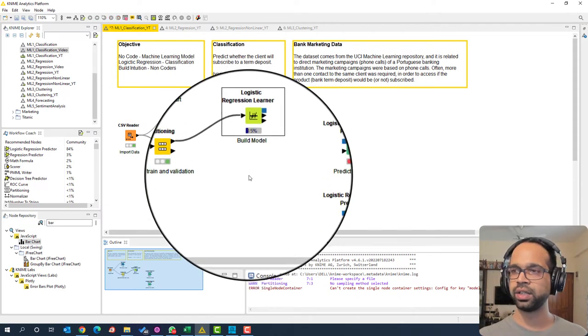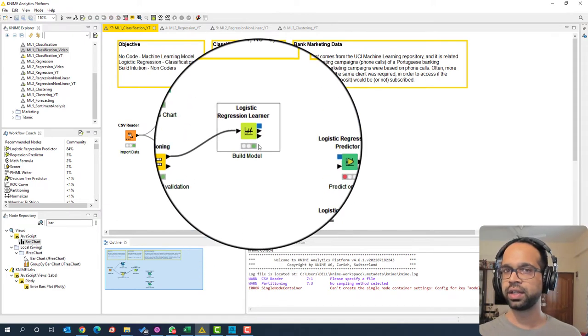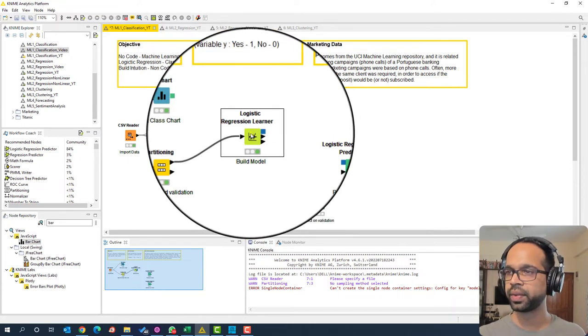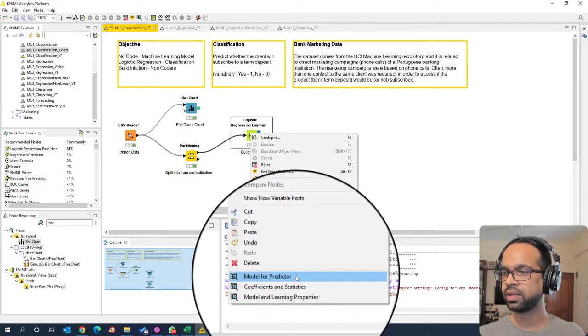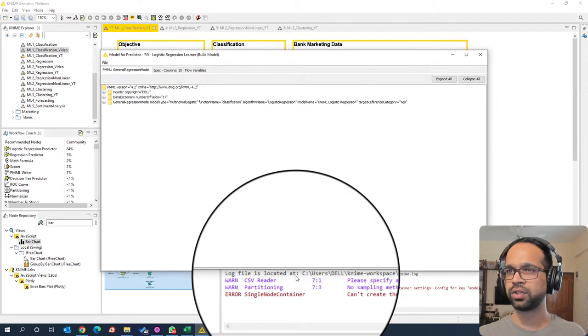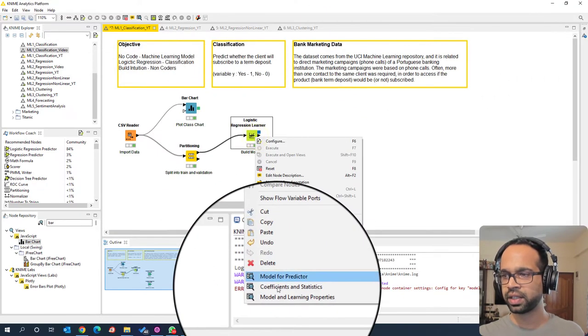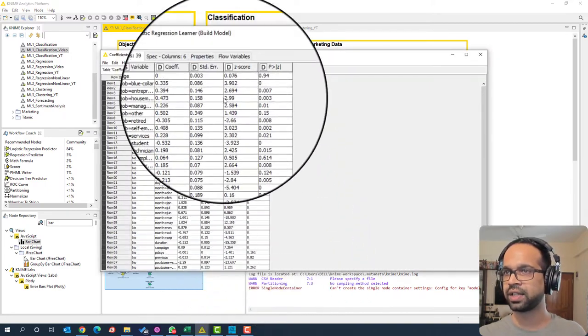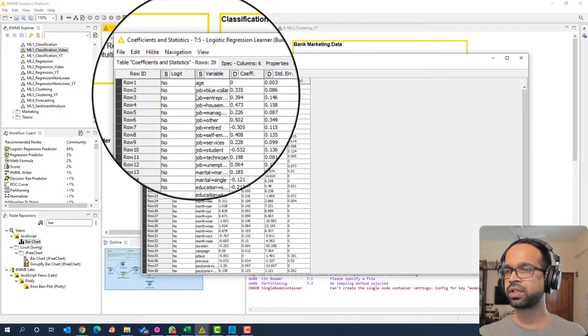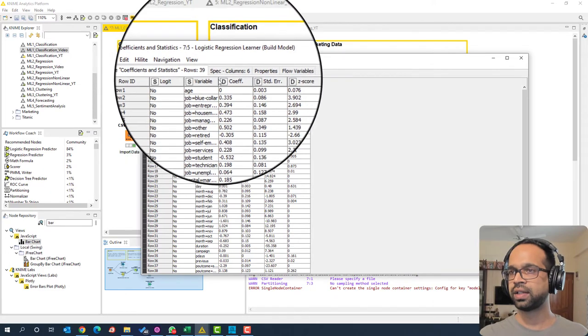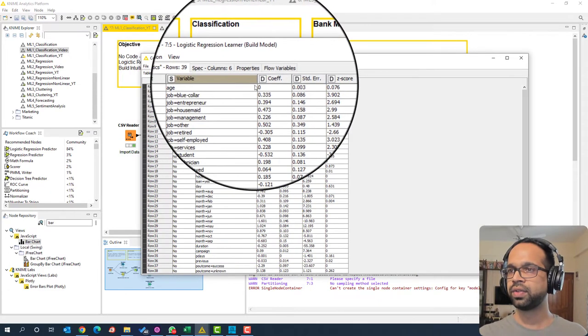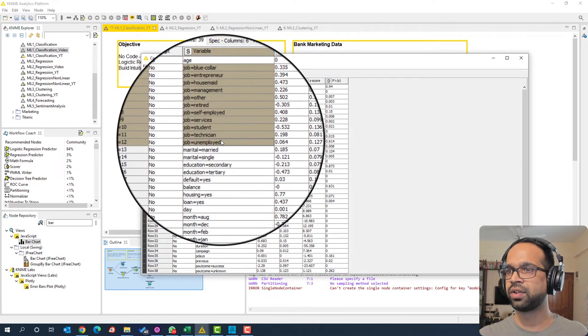Might take a while to execute this model. You might want to wait it out till it becomes green. Now once it's done, we're going to right click on this and say model predictor, and it's going to give us a bunch of stuff which is not going to be relevant as of now. But then we can click on coefficients and statistics, which will give us all the features that are there, including the features that we have in the categorical columns.